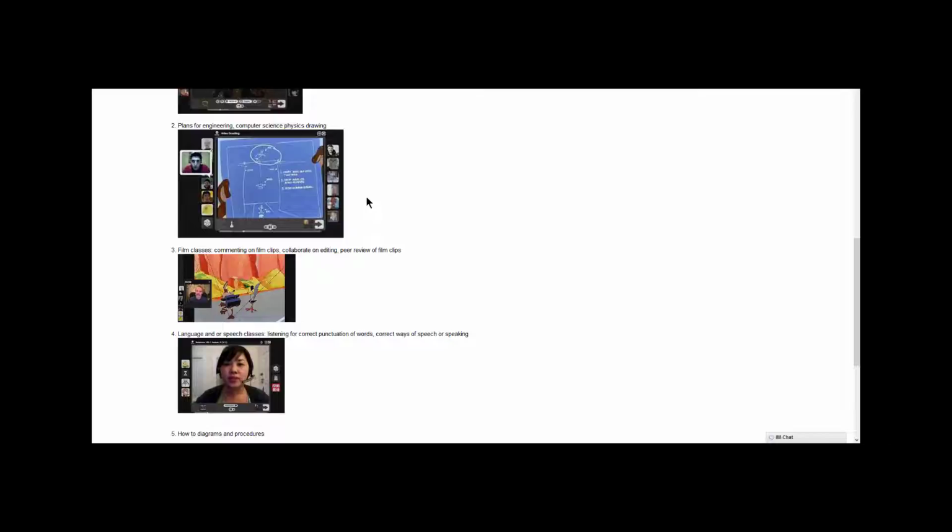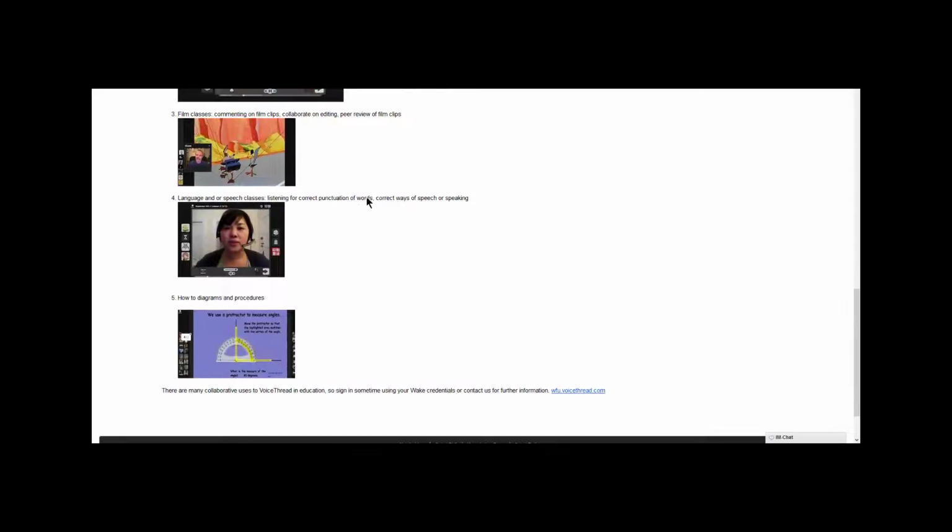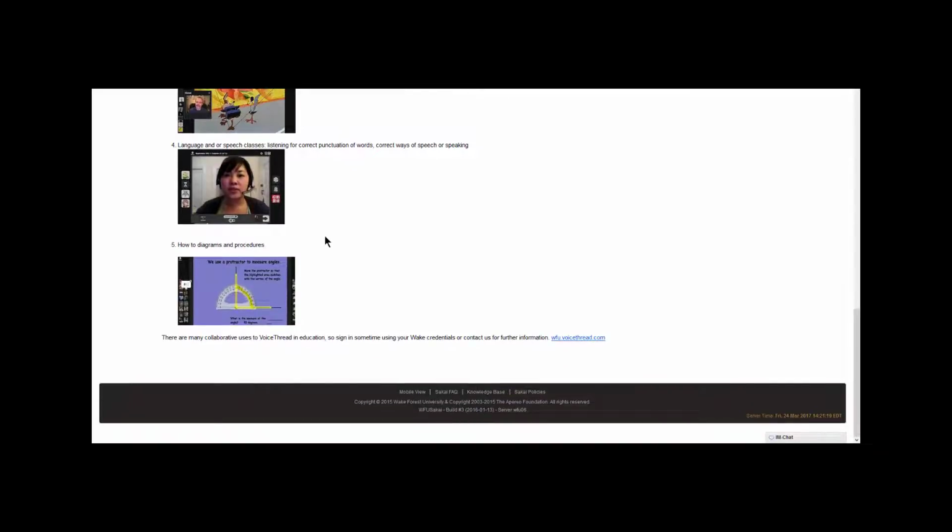Other ways that you can use VoiceThread in higher education could be art classes to comment and interact on styles or history of paintings, plans for engineering, computer science, physics drawings, film classes, commenting on film clips, collaborating on editing, peer review on film clips, language and or speech classes, listening for correct pronunciation of words, correct ways of speech or speaking, or how-to diagrams and procedures.